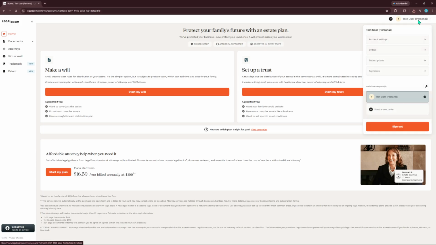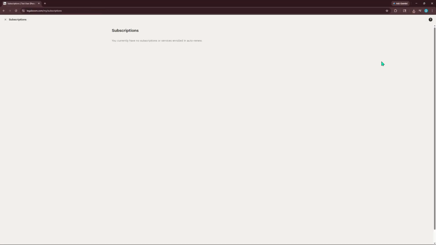Click on your profile again, as this will allow you to access deeper account features, including your subscriptions. Once you've clicked on your profile, look for the subscriptions link. This is the next step in the process, and it's where you'll find the details of your active subscriptions with LegalZoom. Once you're in the subscriptions section, you'll see a list of all your active services.